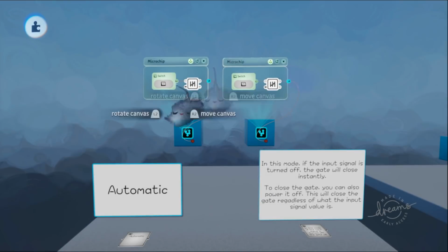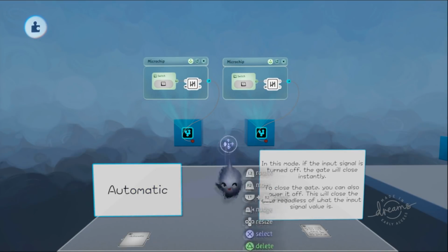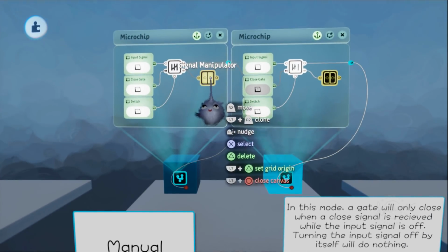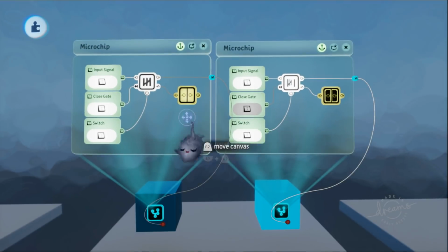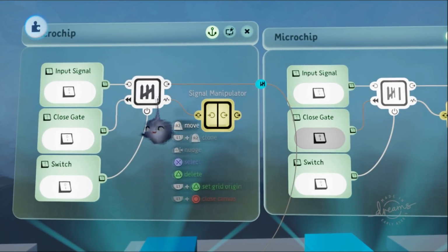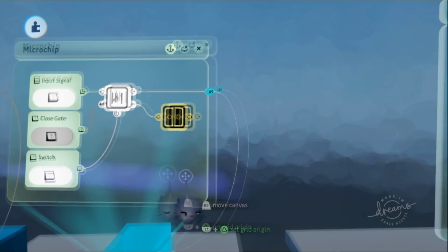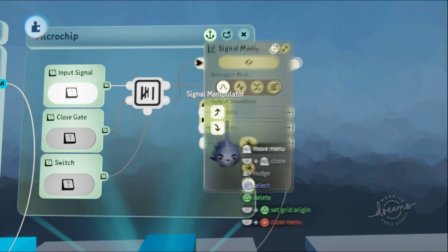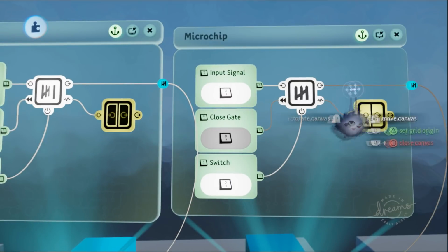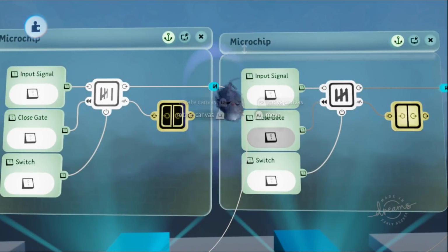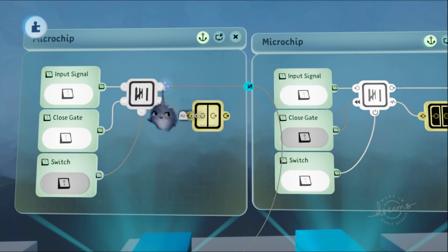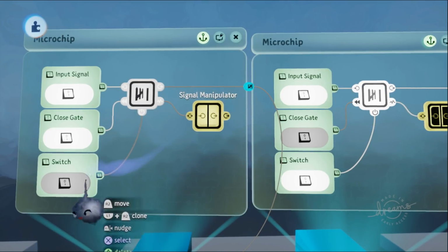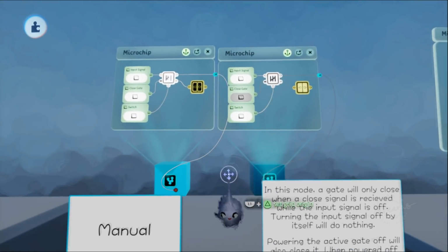Let's move on. I think you guys hopefully have a good grasp of what automatic mode does. Now we're going on to manual. So you're probably like, why do you have a signal manipulator? Or maybe, what is a signal manipulator? The reason I have a signal manipulator is because, again, when the gate is powered off, the graphic doesn't change, but the signal manipulator does change. See? So even though the graphic is of an open gate, the signal manipulator's graphic is correct.